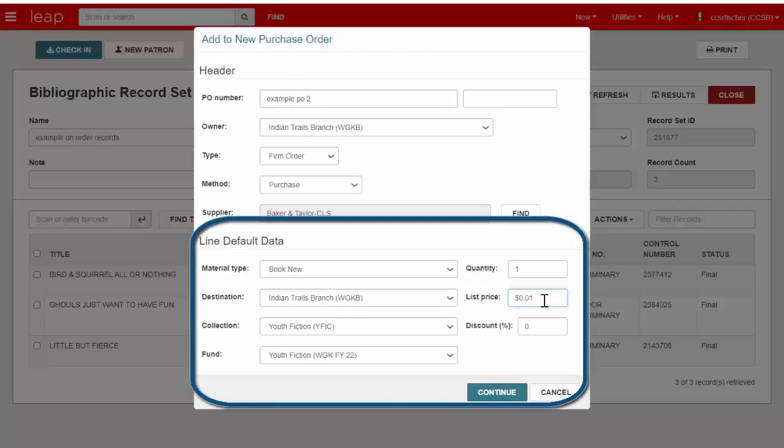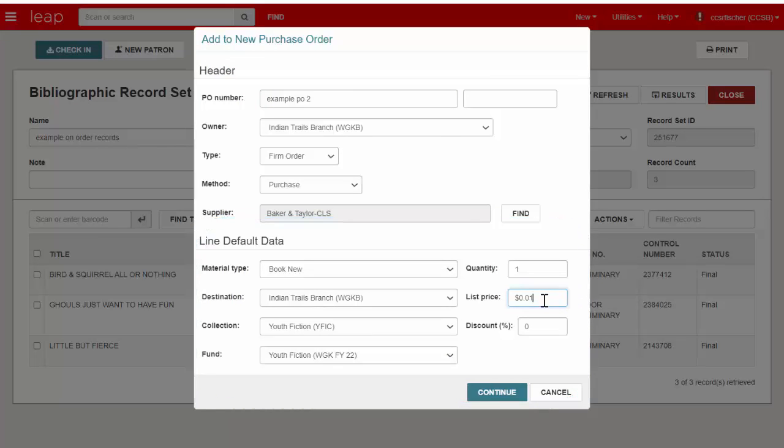Filling in the line default data is required. These include material type, destination, collection, fund, quantity, list price, and discount. If a 970 field is accidentally missing from a record, the line default data is added to the line item segment. If you add the default list price of 1 cent, you will be easily able to recognize the line items that need to be reviewed. Next, press Continue to add the line items to the purchase order.